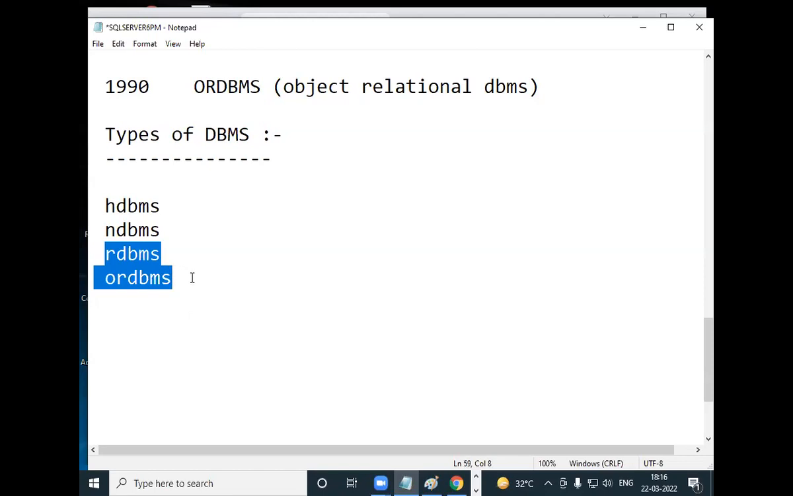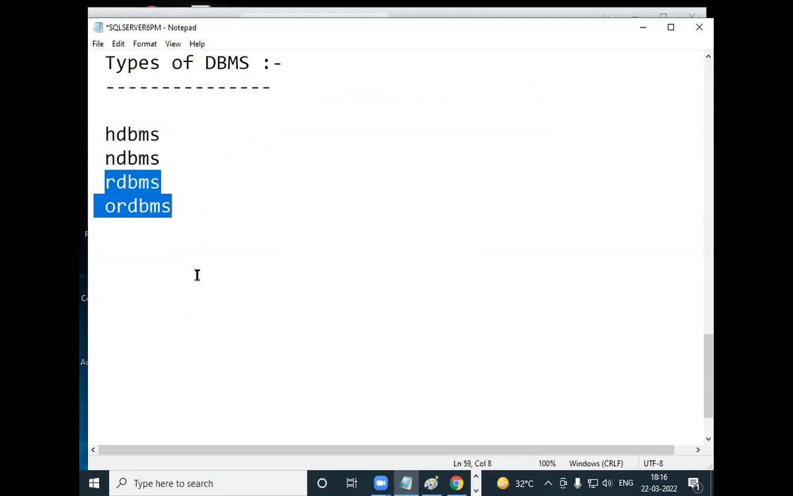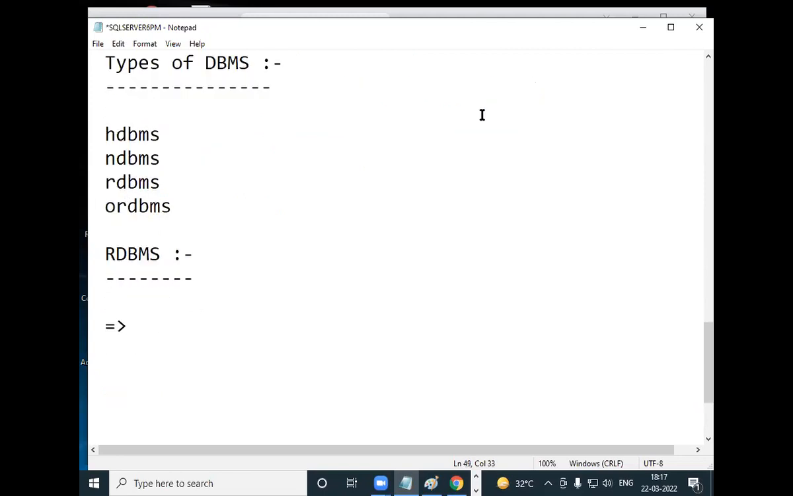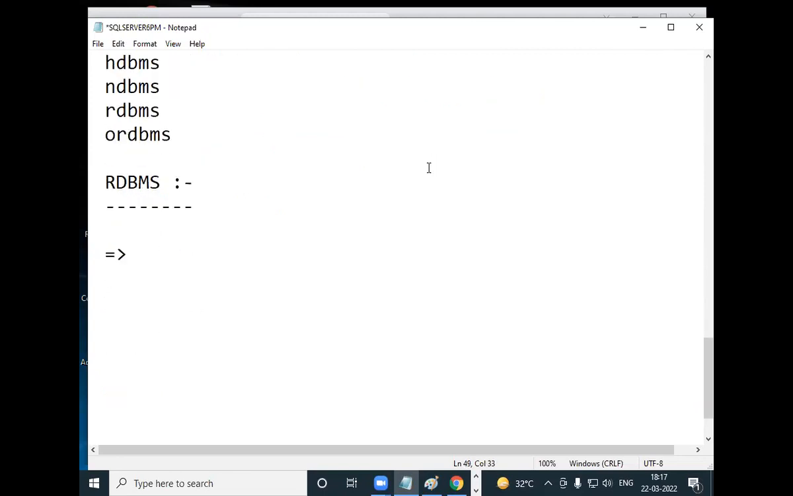Now we'll discuss RDBMS. Already you know what RDBMS stands for: Relational Database Management System.